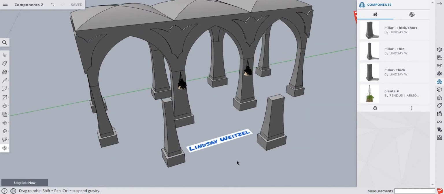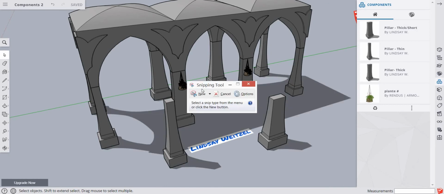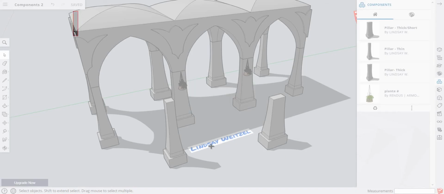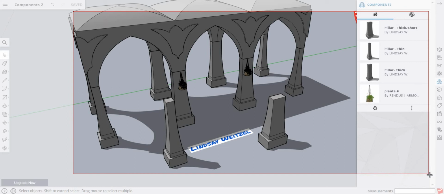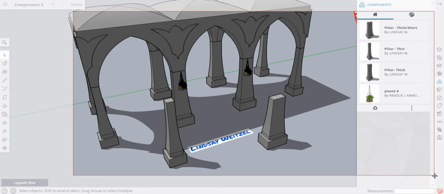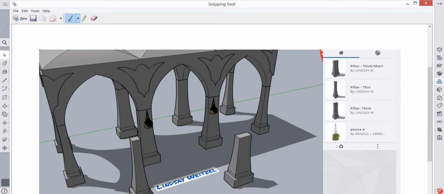Okay, so this is going to be snip number 2. The other ones will go quicker, I promise. So if you do it all the way to the right, so I can see that you have renamed your pillars, that would be amazing. All right, so that's snip number 2.